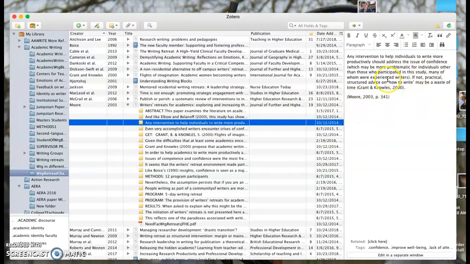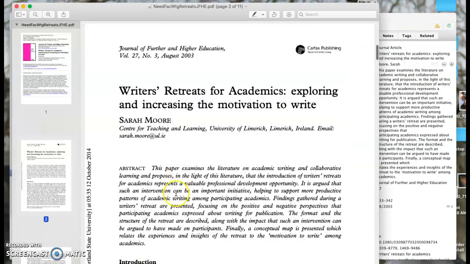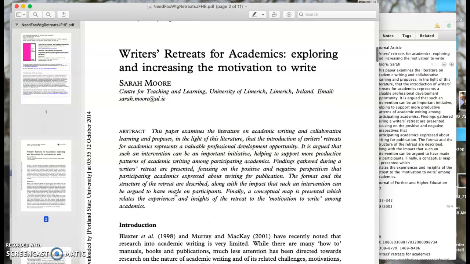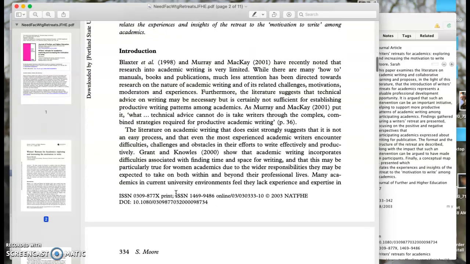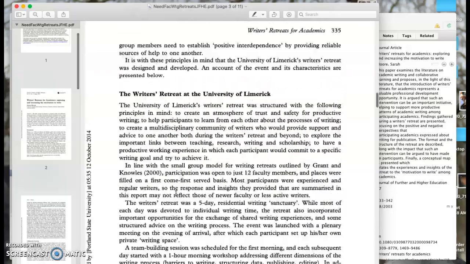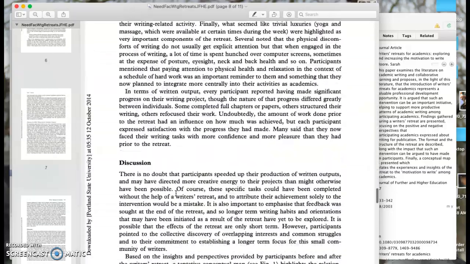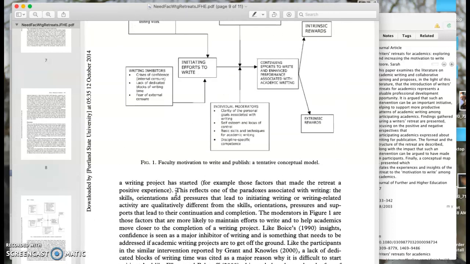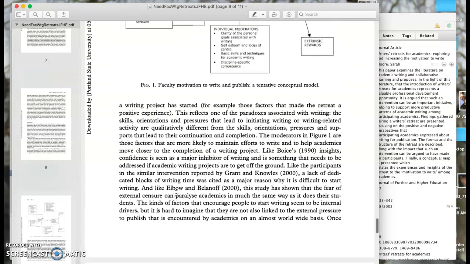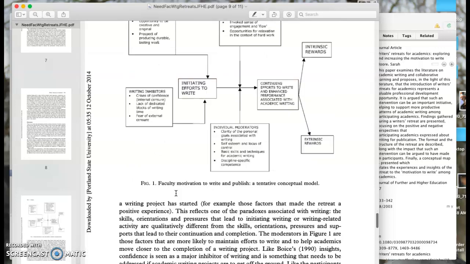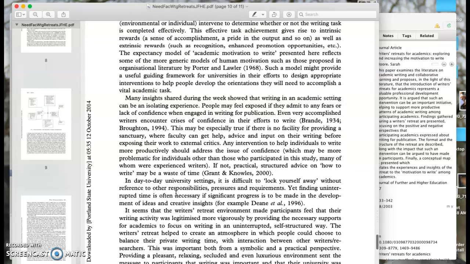Productive should address the issue of confidence. And page 341, it's Moore, 2003. Let's see if we can find that, and I'll show you how that works. Page 341. Okay, so it's a ways in here. We should be able to find it pretty quickly because it's on that page. I might be able to do a search. 341.